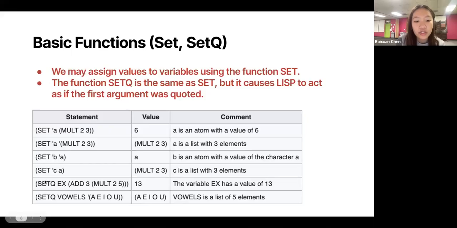And setQ X add 3 mult 2, 5 will be 13, because we see mult 2, 5 is 10, we evaluate it, because there's no quotation mark, so mult 2, 5 is 10, and then adding 3 and 10 is 13, so we're setting X to be 13. And then setQ vowels, when there's a quotation mark, we just take the literal list, so then vowels will be set to A, E, I, O, U.